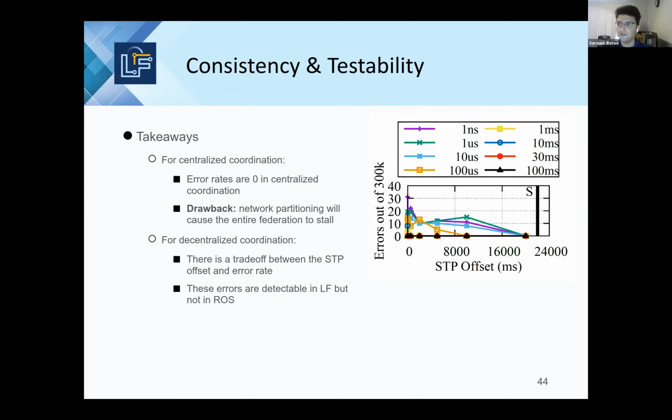For our decentralized coordination, we have a more interesting trade-off, which is that the safe-to-process offset that we talked about in the tutorial, you can actually play with it and change it. And you can see in this graph that the maximum theoretical STP offset for the example that we just saw is 24 seconds, which is too high.